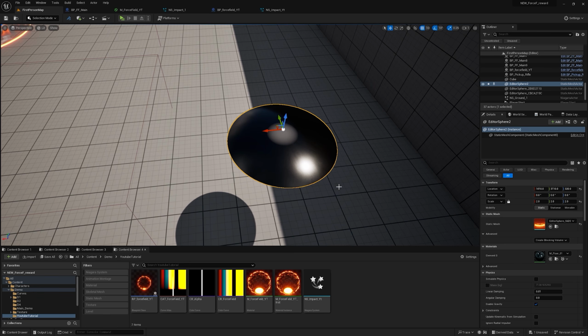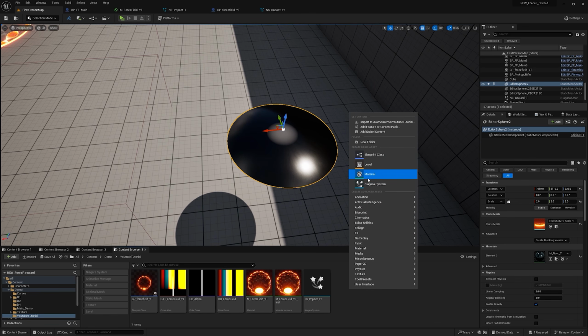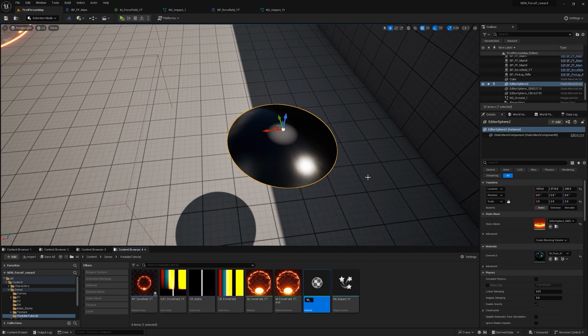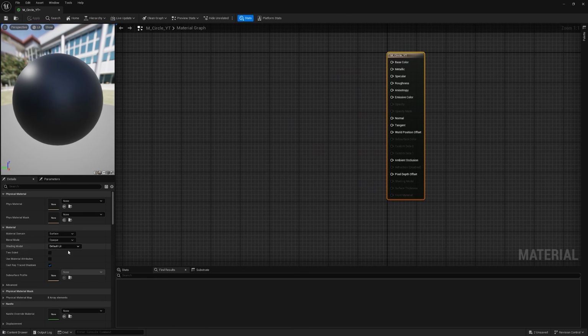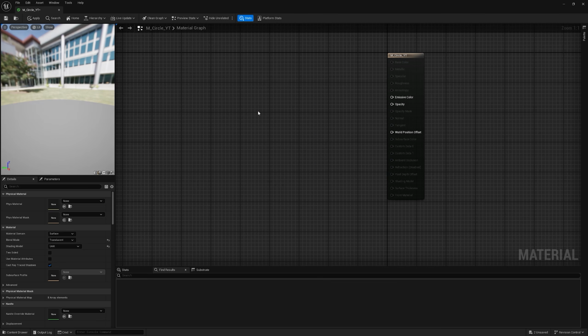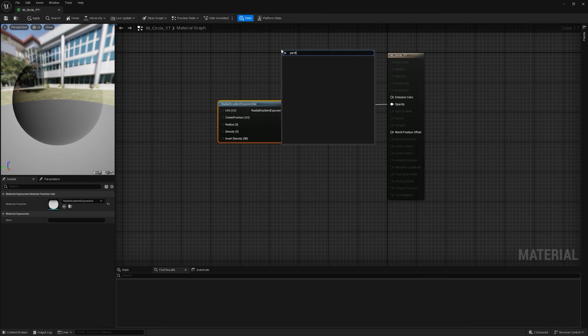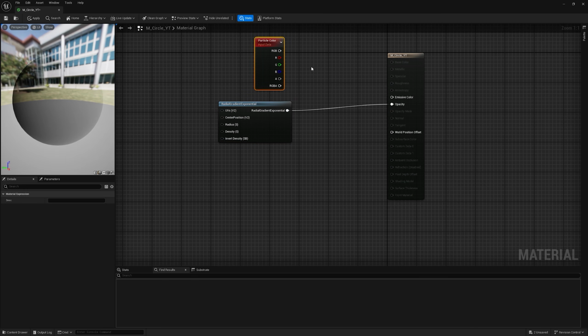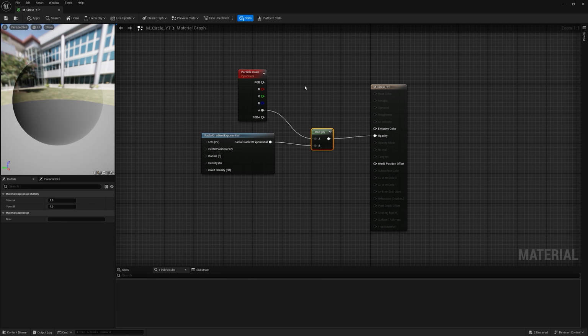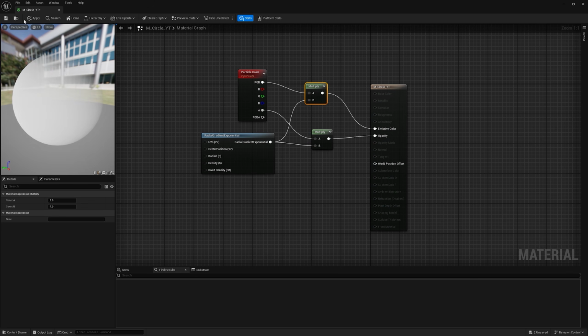Now we need to create the material for this. So right click M underscore circle, then open it up, and here we can set the shading model to unlit and the blend mode to translucent and get a radial gradient and connect this to the opacity and get a particle color. Now multiply that with the alpha and connect this to opacity, and also multiply this with the RGB and connect this to the emissive color and click apply.